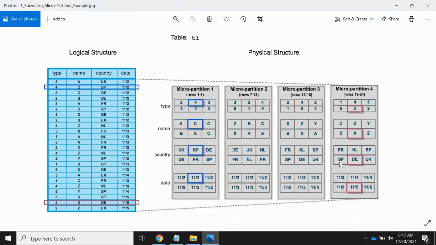This physical structure is a columnar storage, and each and every partition will be in a file format. It will be stored as a compressed file. After compression, each and every partition will be 16 MB.